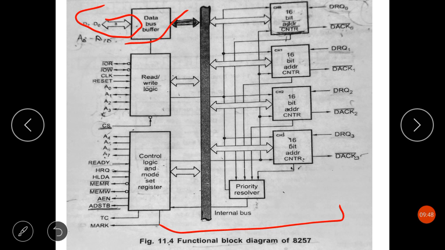Now next, the address bus. Obviously here we can see the address bus A8 to A15 and there are A0 to A7 lines also. The four least significant lines, that is A0 to A3, are bidirectional. In the idle cycle, they are inputs and used by the CPU to address the register to be loaded or read, and in the active cycle, they output the lower 4 bits of the address for DMA operation.